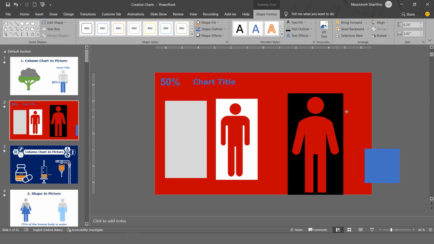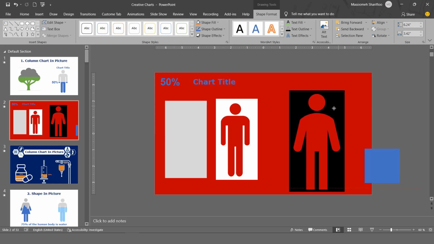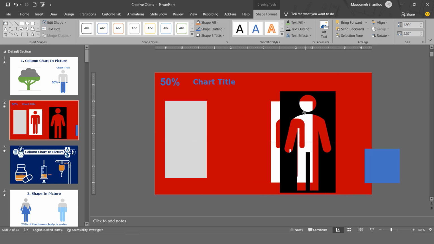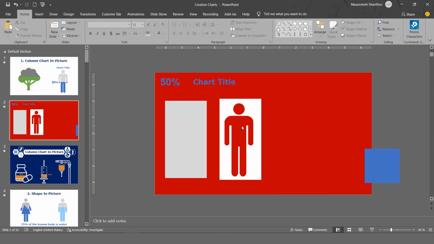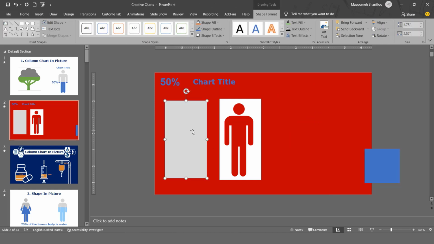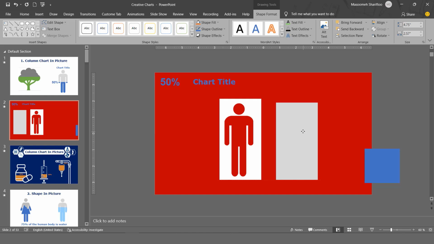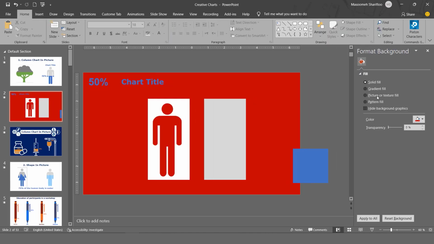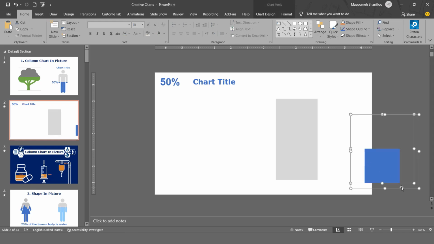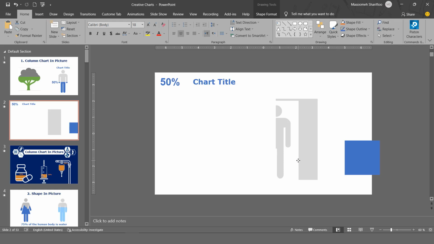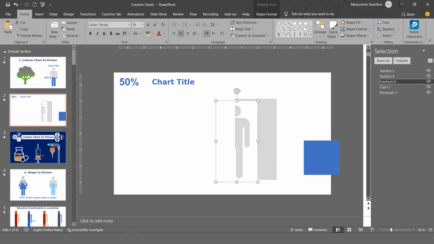Then I select the Combine option. As you see, the man icon is cut out of the rectangle. This is how I made it. The reason for putting this rectangle here is that it shows the emptiness of the shape, so I change the color of the slide to white. The other tip you should pay attention to is that this chart should be between the gray shape and the other shape. To do this, you can get help from the Selection Pane in the Home tab.